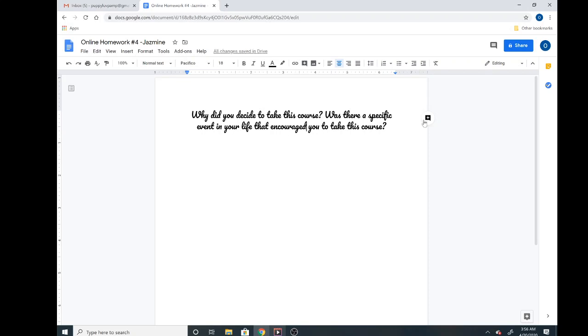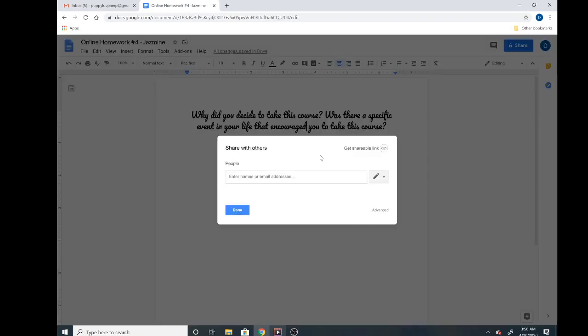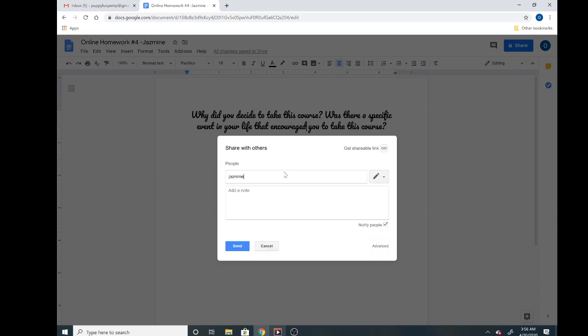And then one more thing I want to show you is the share feature. So the awesome thing about Google Docs is that we can share in real time with anyone that has a Gmail. So when you click, I want you to share this with me so I get your homework. And you're going to share it to jasmineso96@gmail.com.